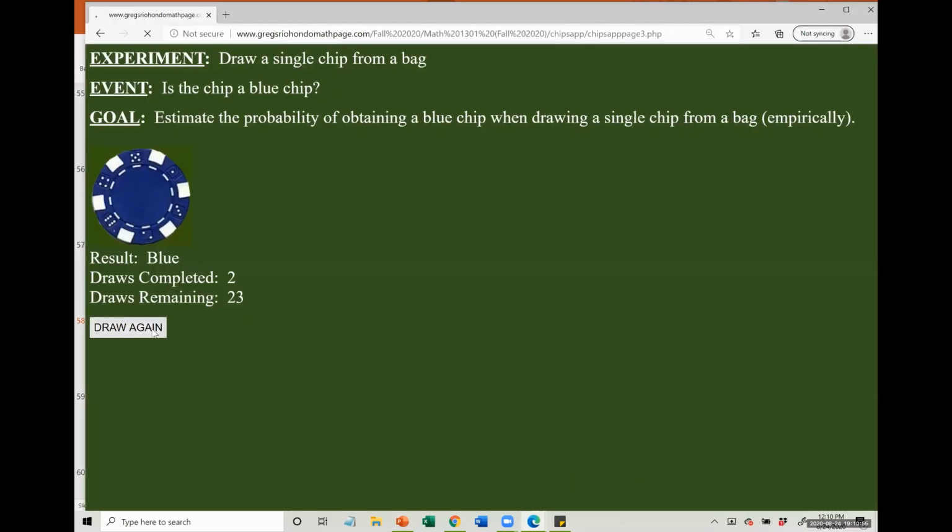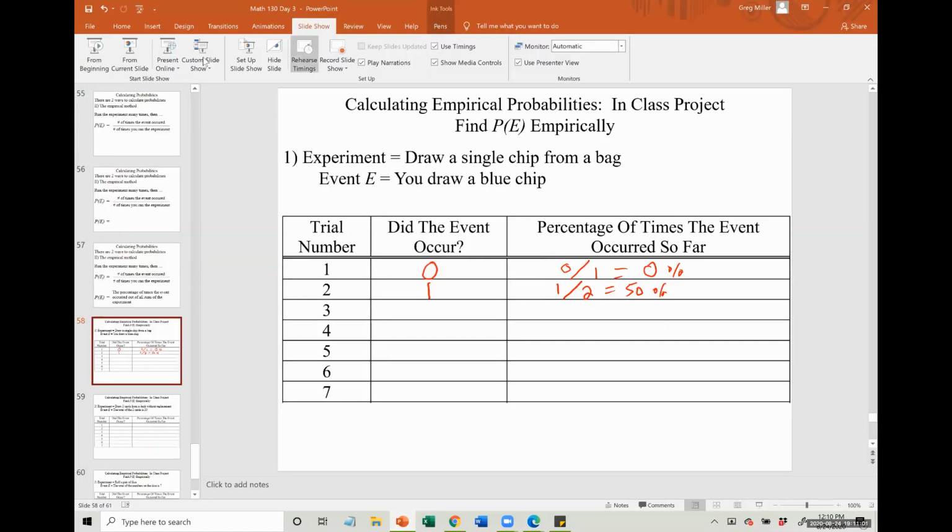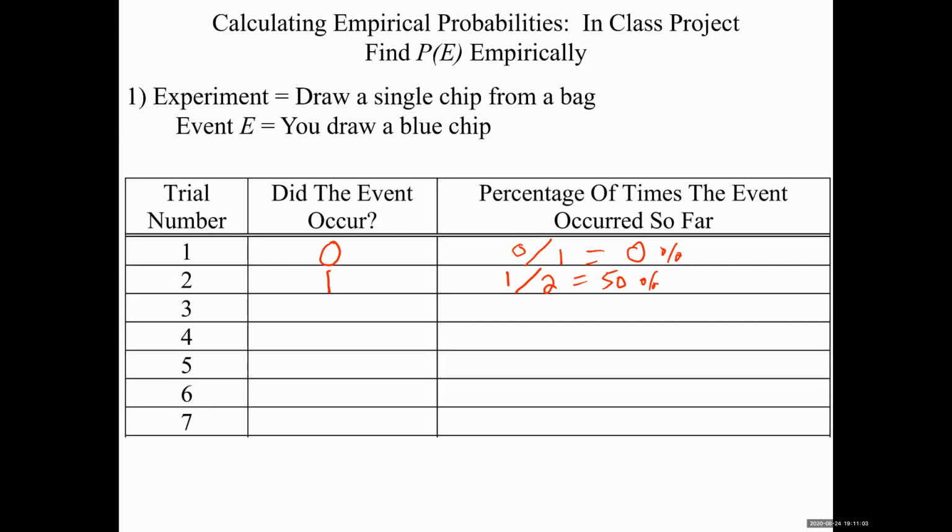So we'll click again. There's a third draw. It's a white chip. And I know there's some blue on there, but that's not a blue chip. Okay. So on this one, we're going to write, no, we did not get a blue chip. What's the percentage of times we got a blue chip so far? It's going to be 1. A lot of people get this one confused.